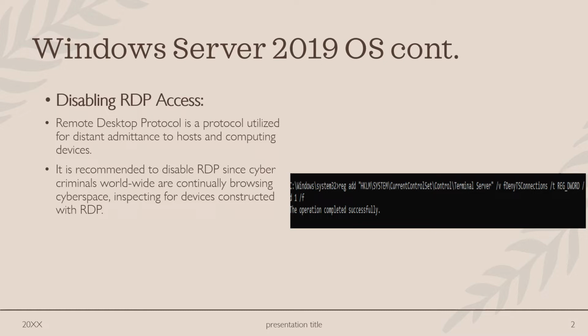So it's definitely recommended to have it disabled, since a lot of hackers all over the world are continuously browsing the internet, just making sure to see if any of this is on anybody's computer. So definitely keep it disabled so we can prevent having an easy way into your machine.